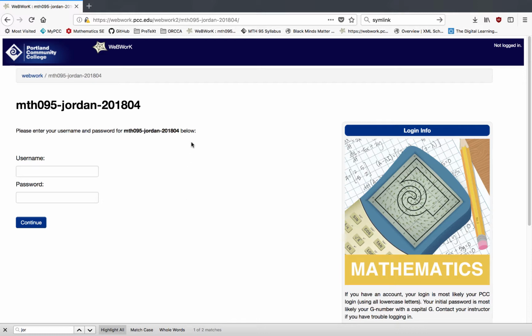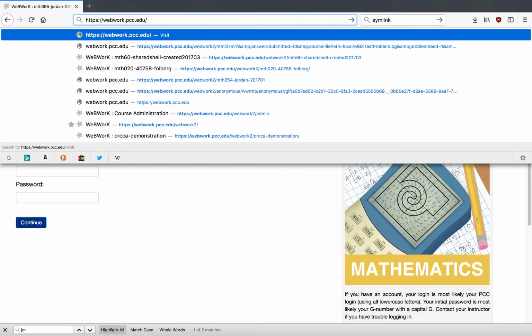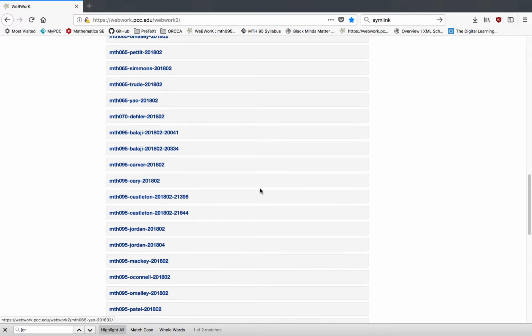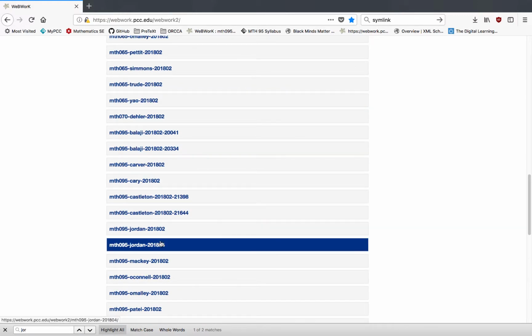Your WebWork course exists at an address like the one in the address bar here, webwork.pcc.edu/webwork2, and then an identifier for your specific course. Perhaps you've been emailed this address, or perhaps it was automatically created for you by D2L. Please note that you can always see all of the active WebWork courses by visiting webwork.pcc.edu and scrolling until you find the course that you are looking for.